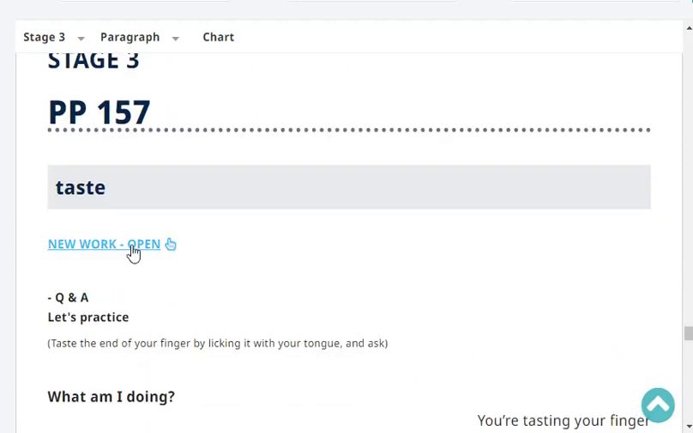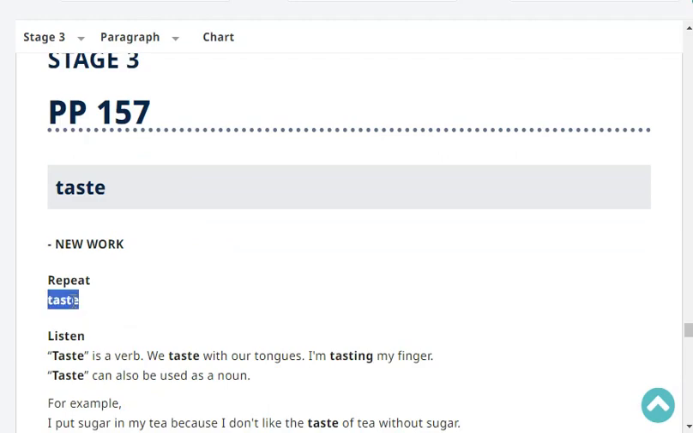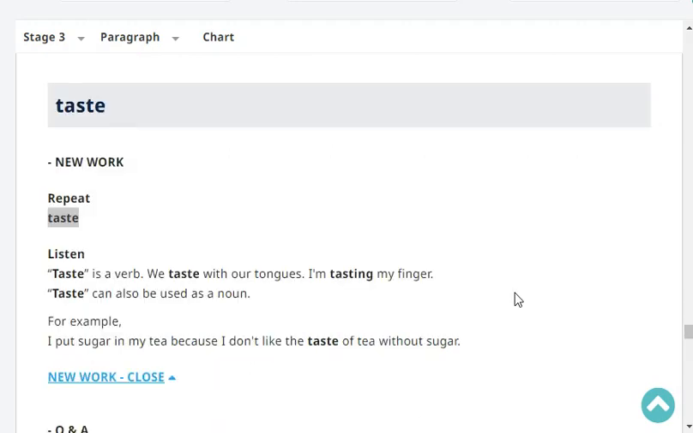Next, repeat. Taste. Taste. Very good. Okay, listen. Taste is a verb. We taste with our tongues. Taste can also be used as a noun. For example, I put sugar in my tea because I don't like the taste of tea without sugar.